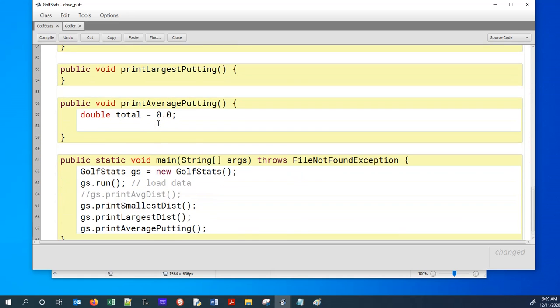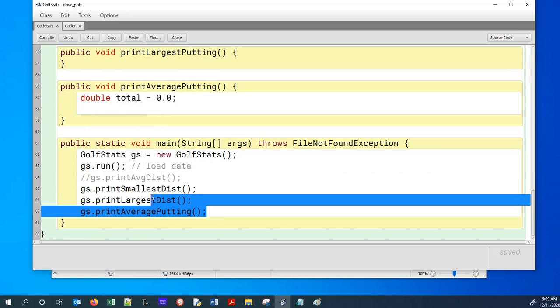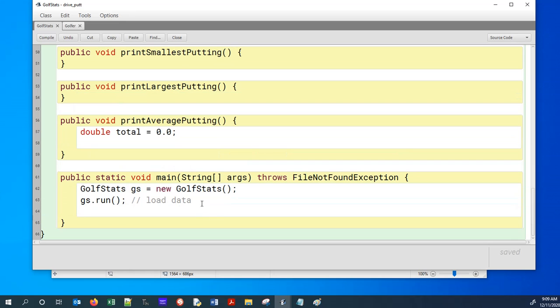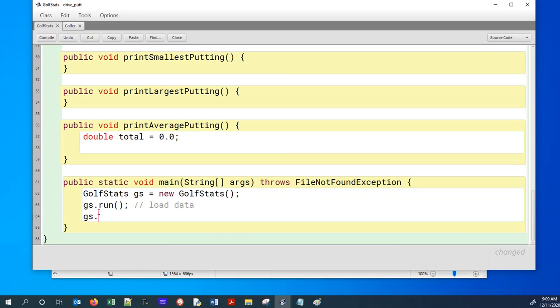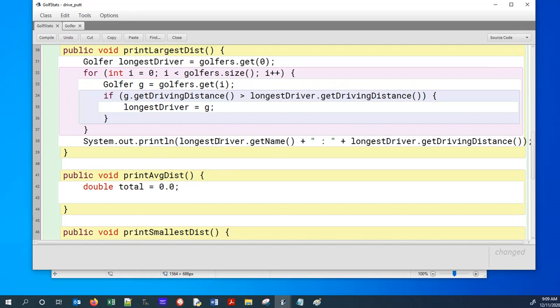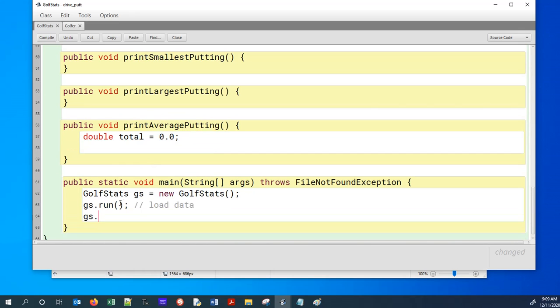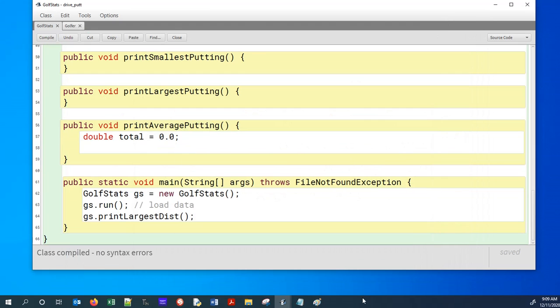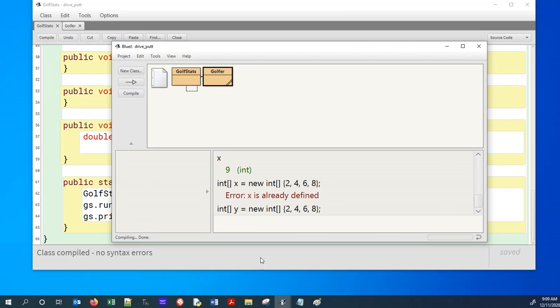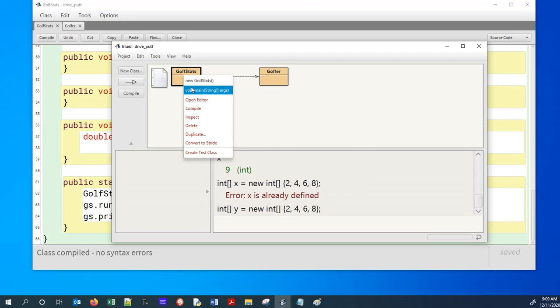And I think we can try this now. We can say in our static void method, we have golferStats.run will load our data. Then we can say, I think it's called printLargestDistance. Let's compile. Oh, I don't need that anymore. And GolfStats is the one that's got our main. So we run that.